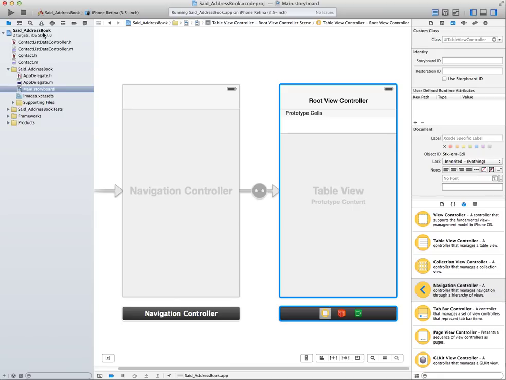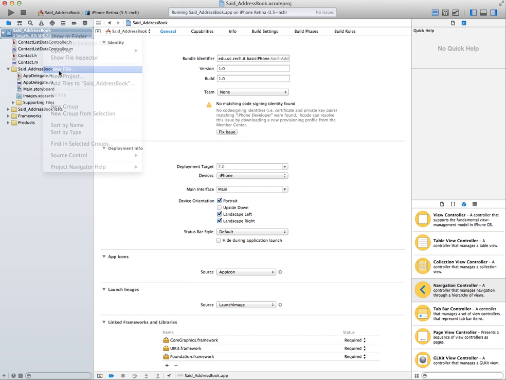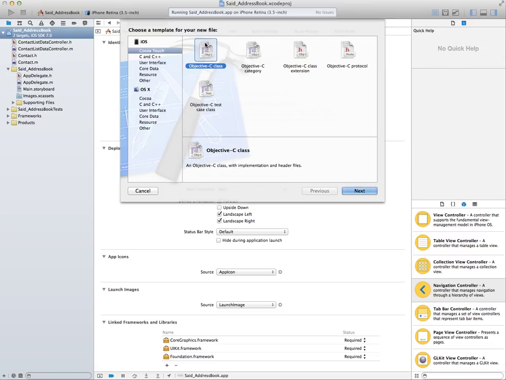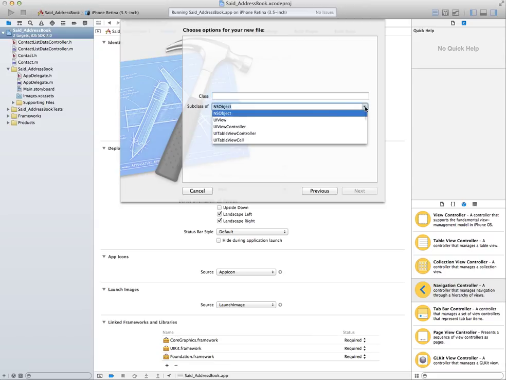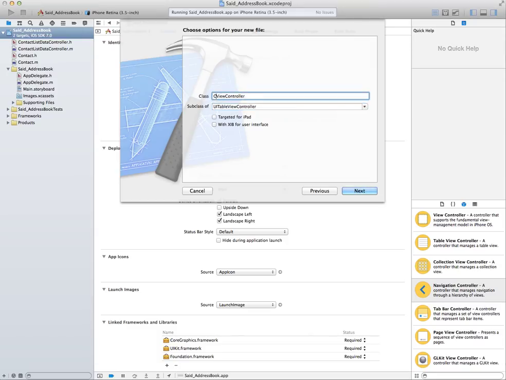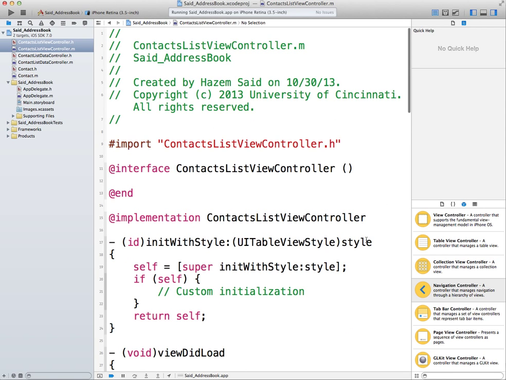We have done that several times before. Go to File and say New, or go to the project and right click and say New File, and Objective-C class. Next, and then the subclass is a UI table view controller. We've used UI view controller, NS object. Now we're using UI table view controller, and then we call this class the contacts list view controller. Create.